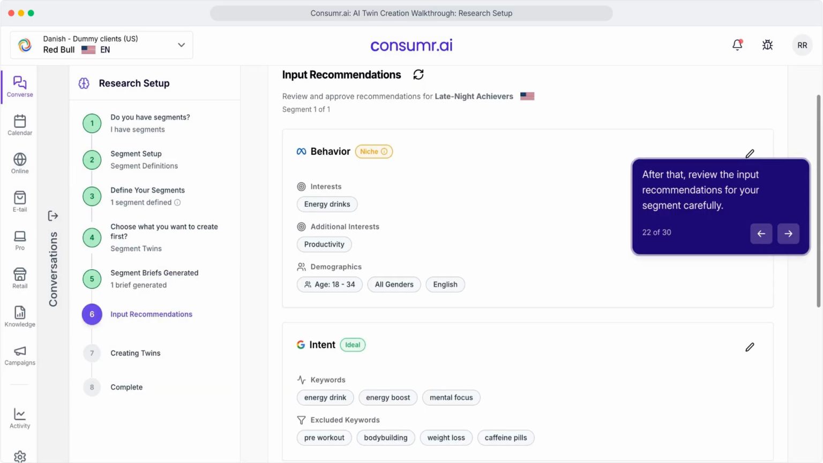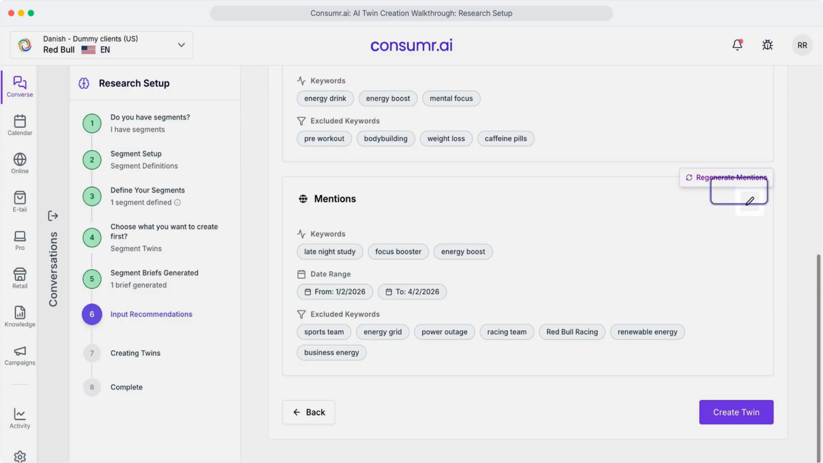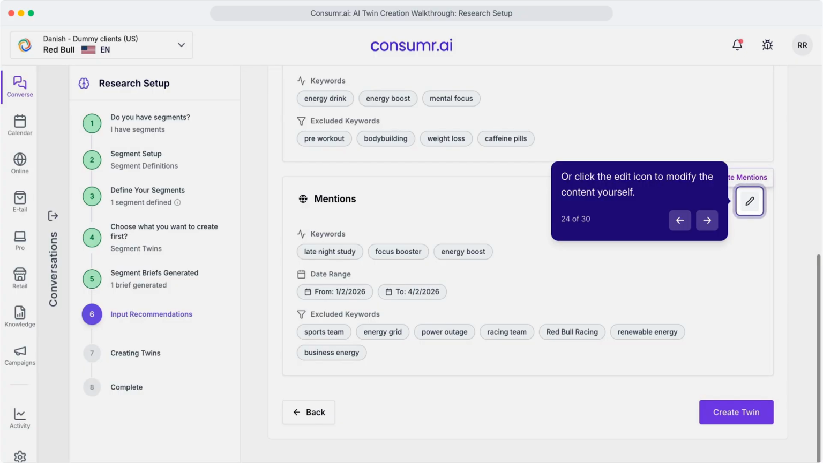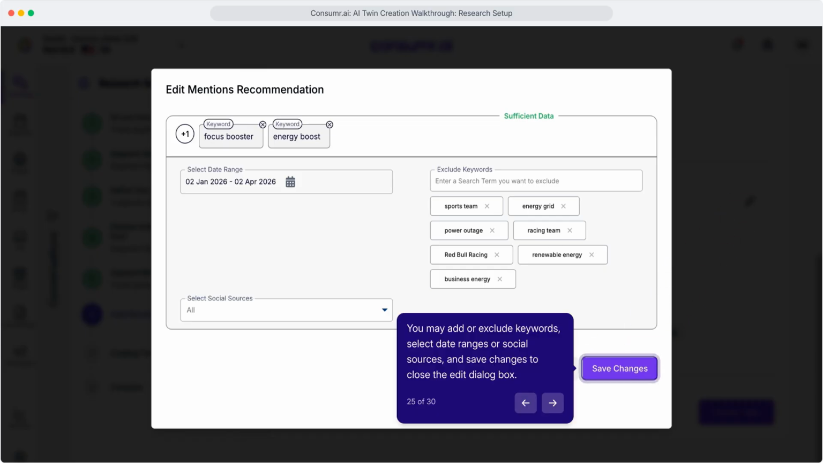Audit every recommendation the platform surfaces. Accept, refine, or replace each one. Click Regenerate anytime to redo the reports. Or modify any field manually for precision. Optimize the keywords and social sources too. Sharpen the digital footprint that informs every twin in your panel.